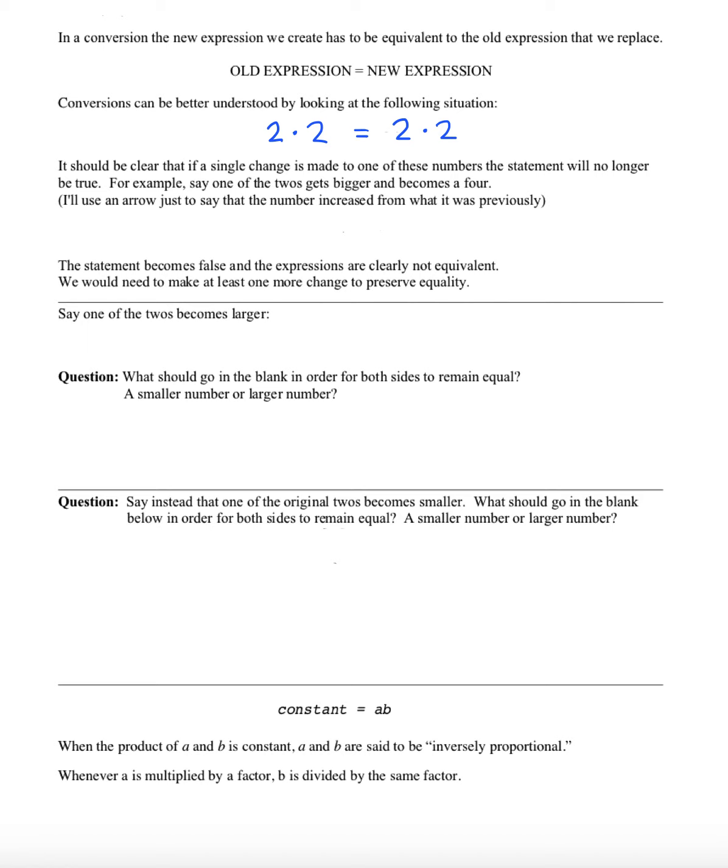Now it should be clear that if a single change is made to one of these numbers, the statement would no longer be true. For example, if I were to increase one of these 2's and make it into a 4, well then all of a sudden the equality would no longer hold. So we need to make more than one change in order to preserve equality.